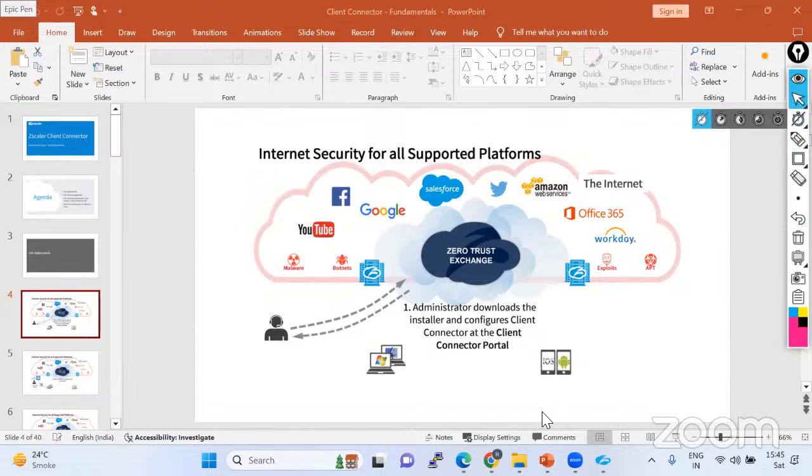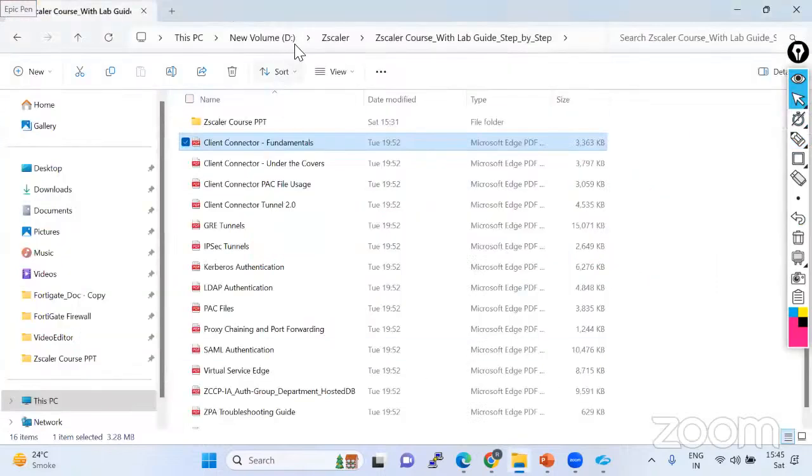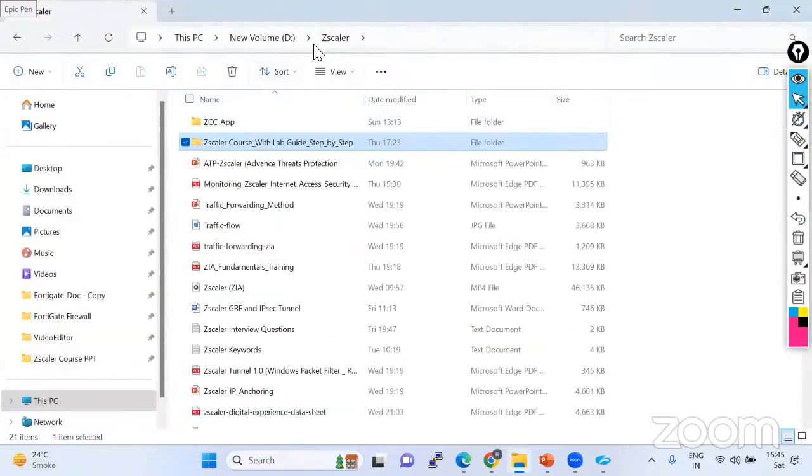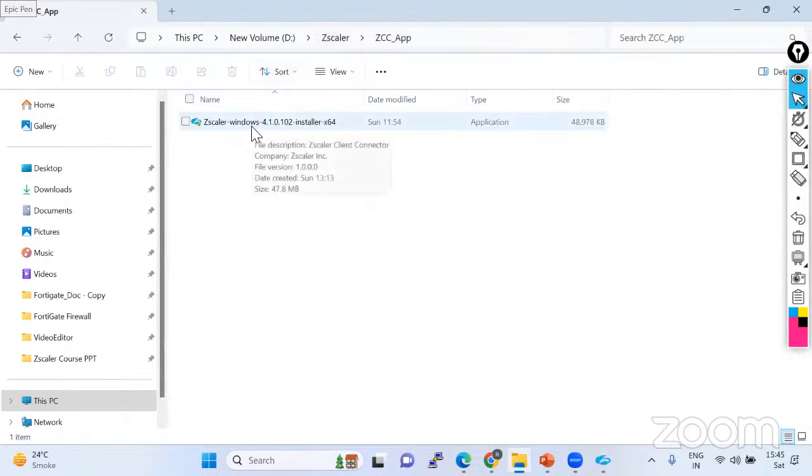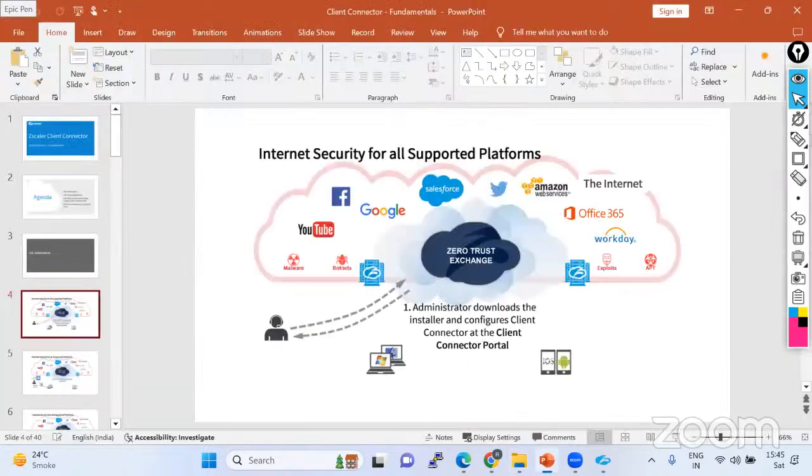Let me show you what the installer file looks like. So this is the installer file. You can see this is the latest version, 4.1.0.102. Once you download this installer file, you just have to install it on your system or any device. And after installing on these devices, you have to move to the next step.